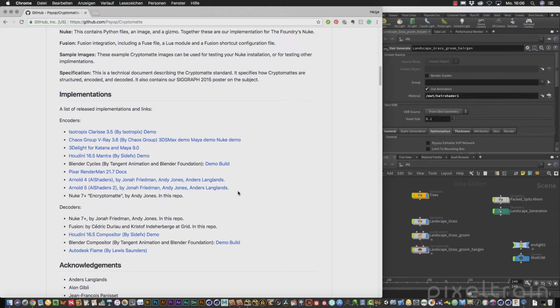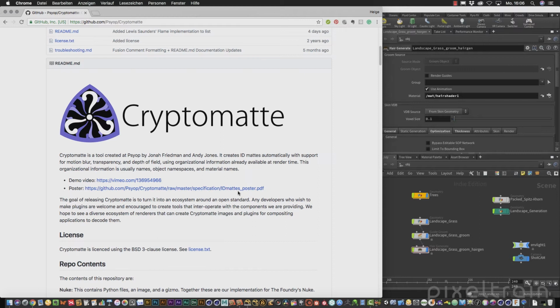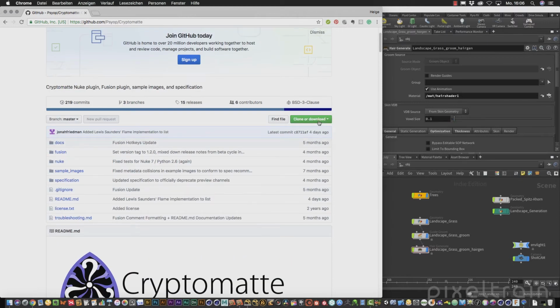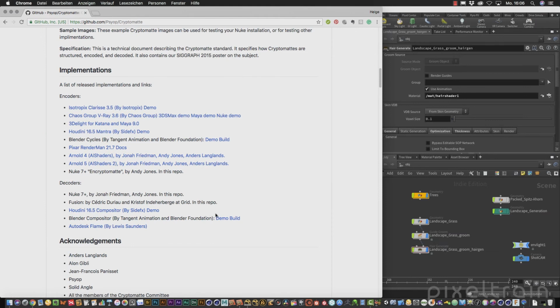On the compositing side, you can download here, like I've said, for free, the whole package. And there's an integration for Nuke, which I will show in this tutorial, and also for Fusion. And there are some other implementations which you can read here for your own.